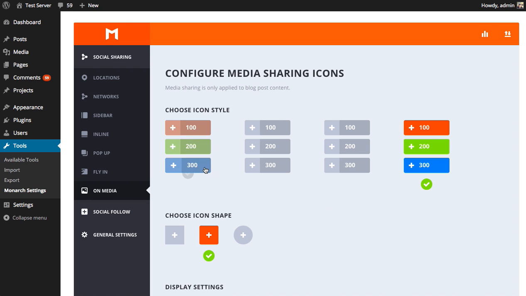All right, so we've basically gone over everything, all the social sharing stuff for Monarch. So we've covered the main feature of Monarch, which is social sharing, but that's not all that Monarch does. We also have the social following aspect, which, unlike social sharing, which is promoting visitors to share posts to their friends, the social follow helps encourage visitors to follow you on your social profiles. So now we're going to go into the social follow settings.